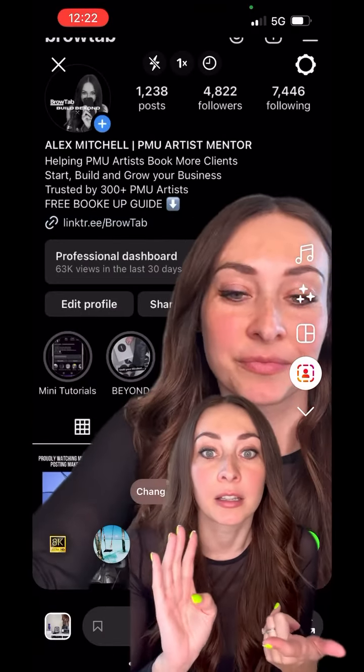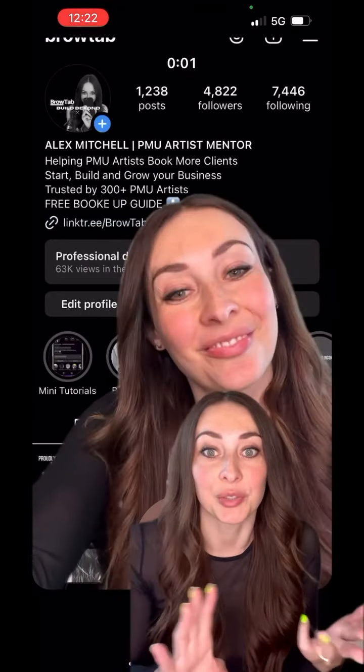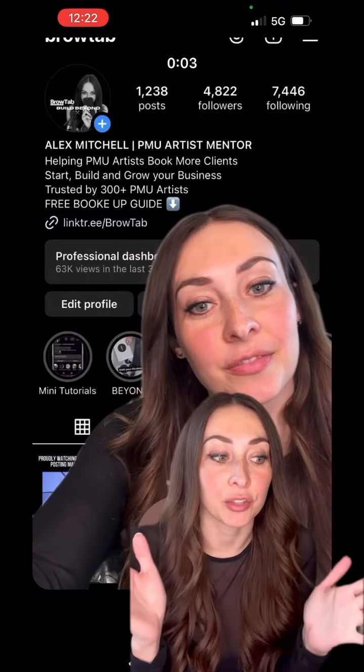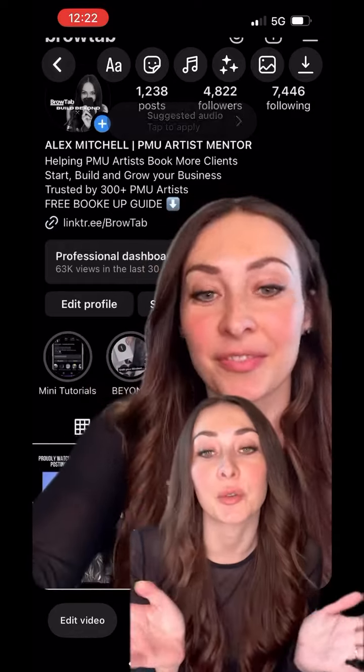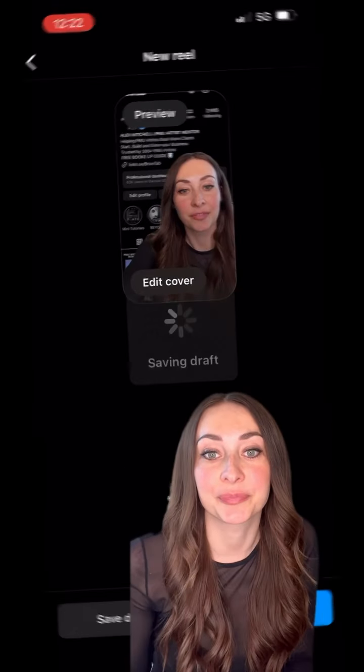You can add words, you can add GIFs, you can add captions, and then add your actual caption, hashtags, and post it or save it as a draft to share for later.